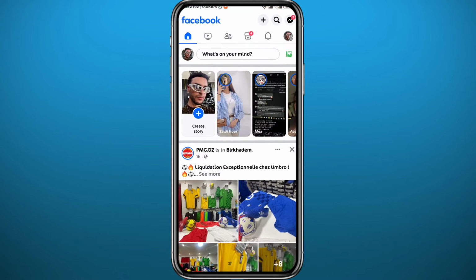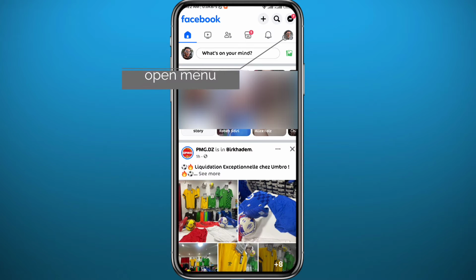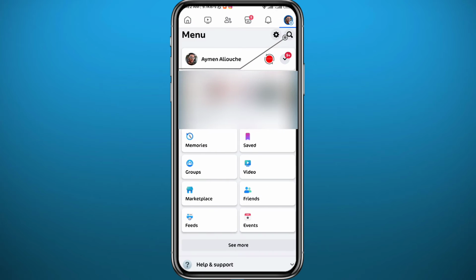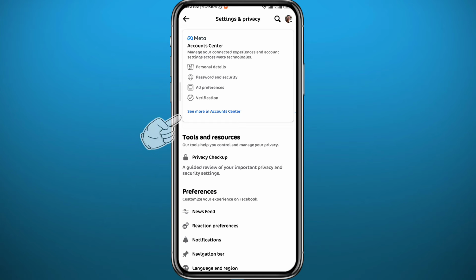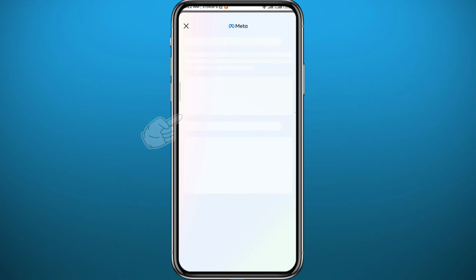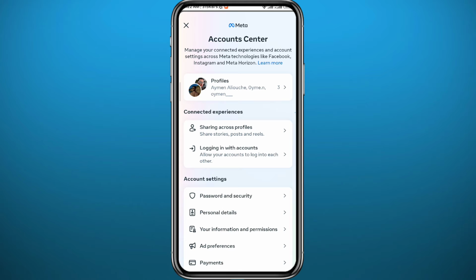So once you open Facebook, you can tap right here in the top right corner on your profile picture to open the menu. And then from here, you need to go to settings. So tap on this gear icon in the top right corner, and then tap on see more in Accounts Center. And from here we can continue, and I'll show you how to get to this place on Instagram as well.